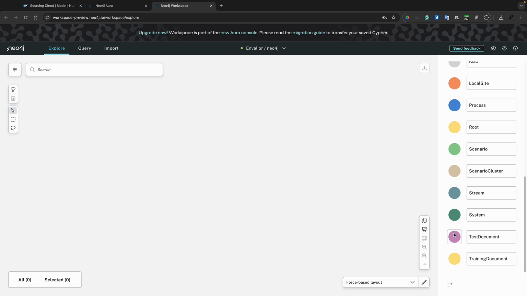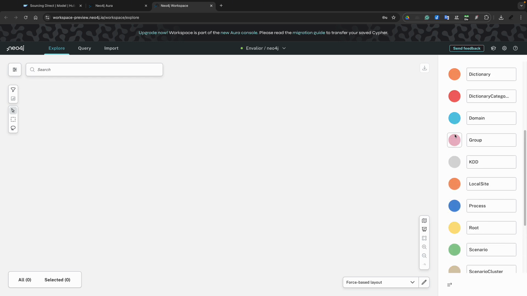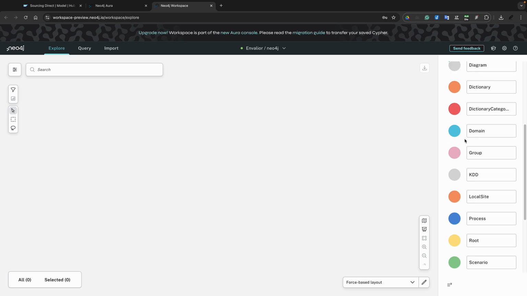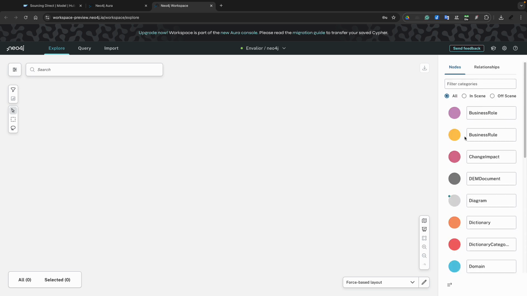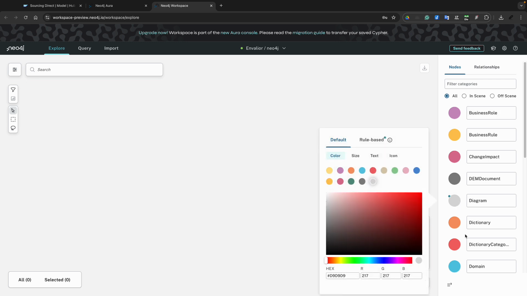Also the dictionary items for test documents, training documents, KDDs, process groups, domains. So a lot of objects that we haven't shown you all. There's quite a lot we have here. Now the nice thing about Bloom is that we have the possibility of formatting the color, shape, even the icon of each of these objects.